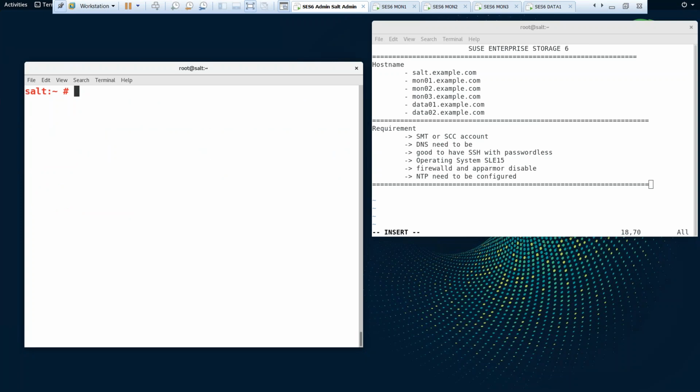For this SUSE Enterprise Storage 6, you need a subscription. Of course, the extension you need, right? So for the extension you need a subscription. If you already have an empty server, then it's good. If you don't have one, then you need an account in SCC. I have my account in SCC, and I have registered myself under the correct extension.